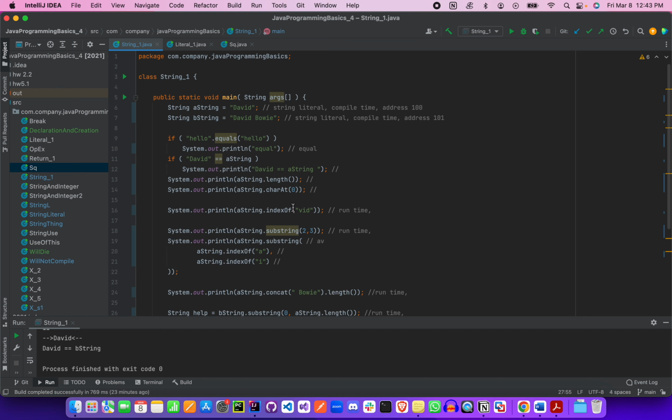Now let's try another string example. Let us say this is the class that we're working with. This is the main function, and here in the main function we have a string literal, a string, with content David. Since it's a string literal, it is computed at compile time, and let's say it's stored at address 100. b string, again a string literal, has content David Bowie, computed at compile time. Let's say it is stored at address 101 in heap memory.